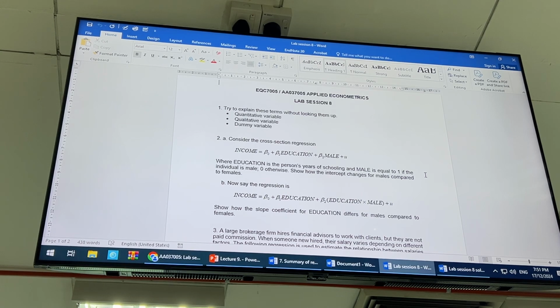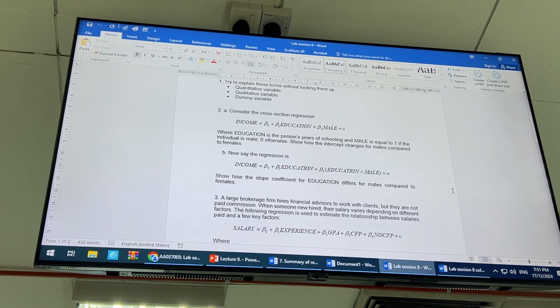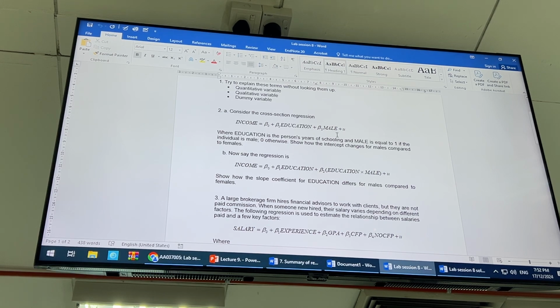Question number 2. A, consider the cross section regression given here. We have dependent variable income, and independent variables education and male. In this case, education is the years of schooling. Income and education are quantitative variables. Income is income. Education is in terms of number of years. So that one is the quantitative variable. Male is the dummy variable.